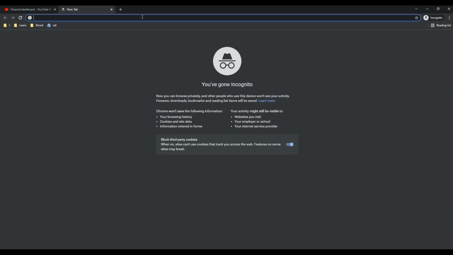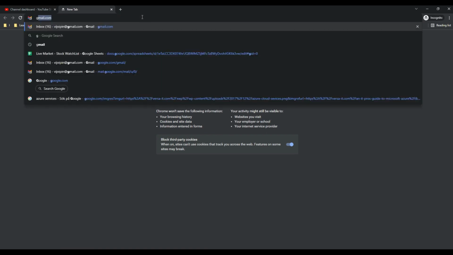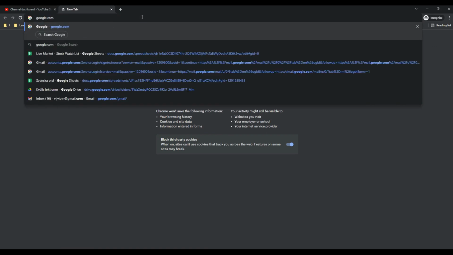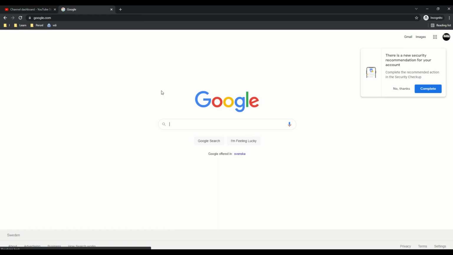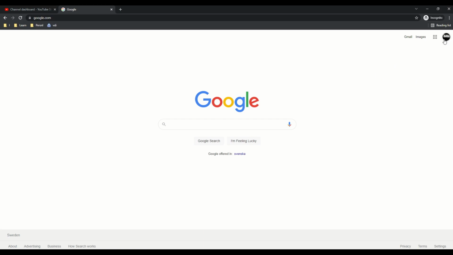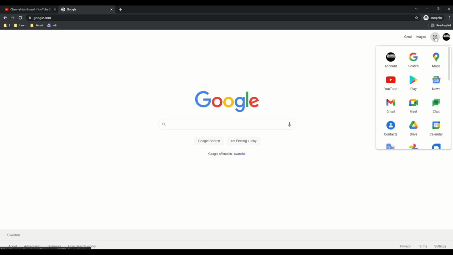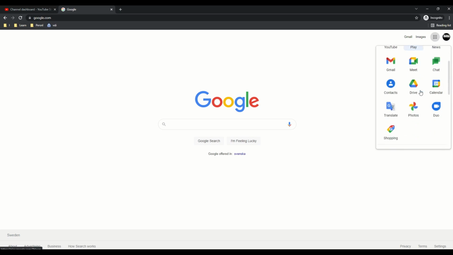So I have opened a new tab. I will open my Google home page. This is my Google home page. I'm already logged in. As you can see, this is my channel home page. And then if you see quite closely, here on the top right corner you can see this ellipse, which says Google Apps. Click on this. And now let's say I want to open Google Docs.